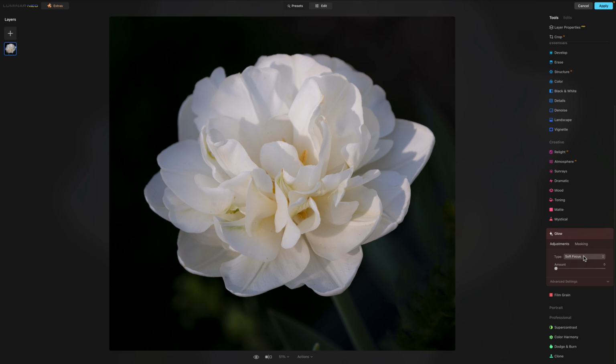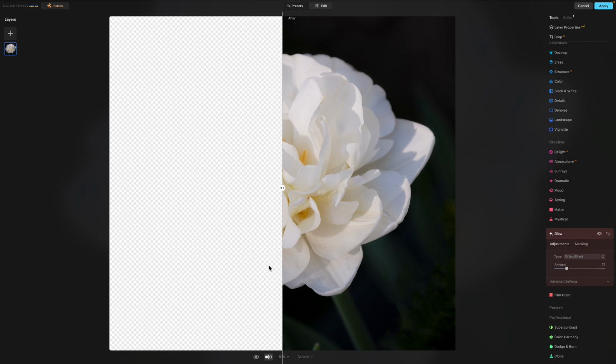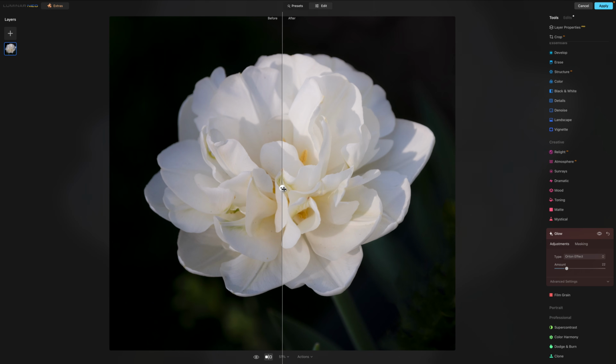And this time I want to go down and let's look at just the Orton effect. And I'm going to start with the amount. You can see that Orton effect just gives it a beautiful softness. Let's look at before and after. So you can just see what a difference with one click. It almost looks like I used a flash or just had some really soft light on it. So it's very, very subtle.